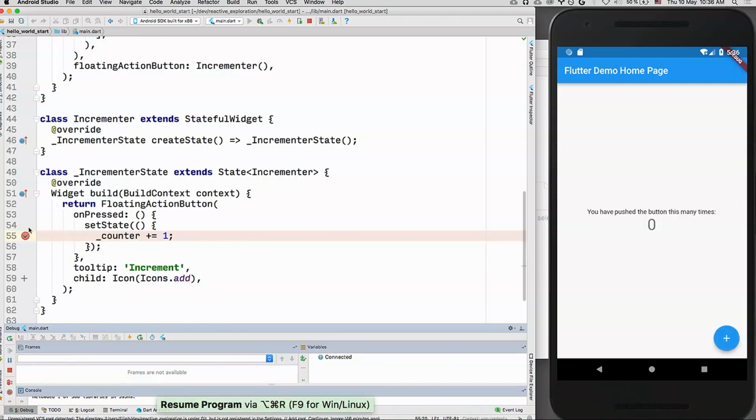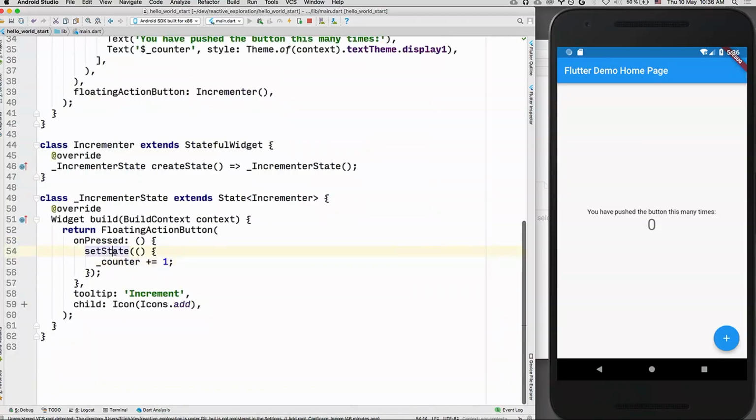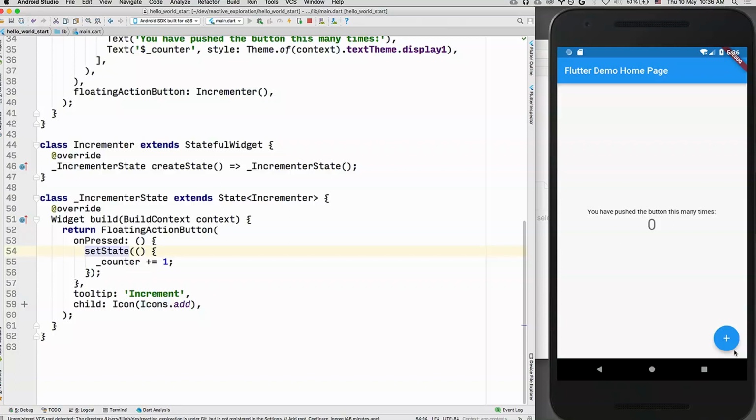Why is that? Well, the reason is that we're calling setState in the wrong widget. We're breaking the contract of setState, which is that you call setState when you are changing the state of the widget. We're not changing the state of the floating action button here. We're changing the state of the widget above it, right? And that way, Flutter doesn't know. Flutter tries to rebuild that floating action button, but that doesn't do anything with our text over here.